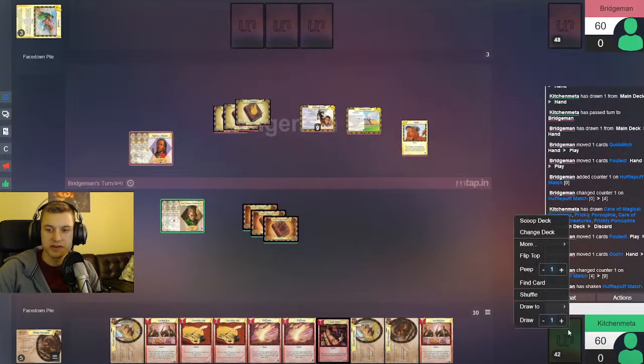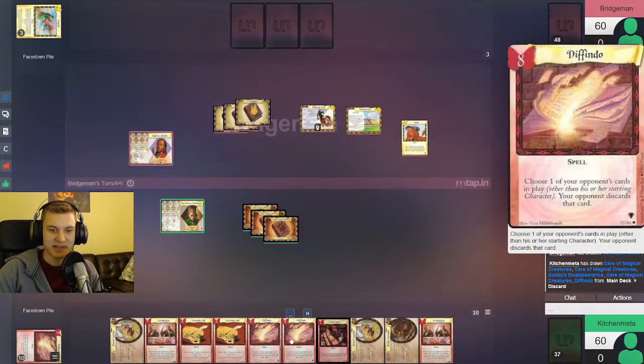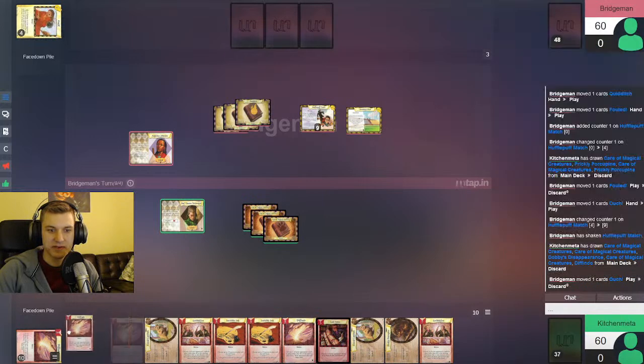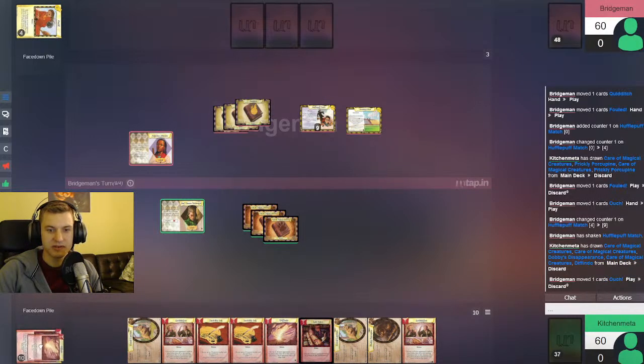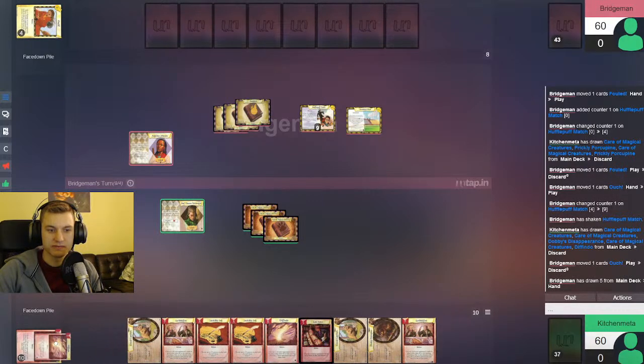And then we have to discard a card from our hand, which that part we don't really care about because we're not able to play the cards in our hand. But okay, let's get rid of a Defendo. I think it's probably the worst card in our hand.